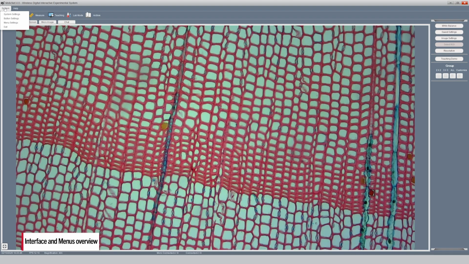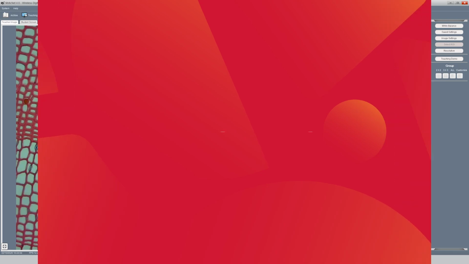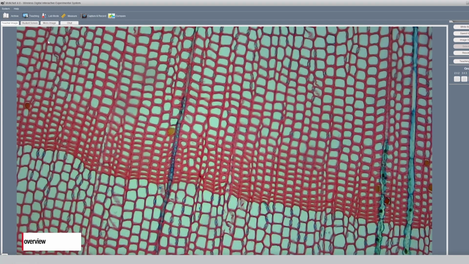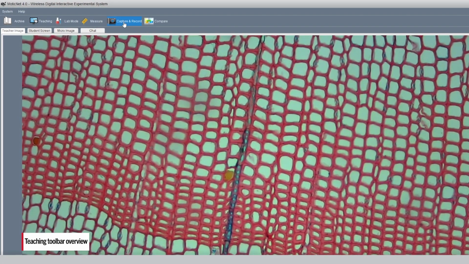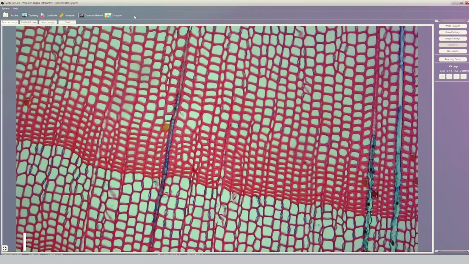To do this, go to System and select Button Settings. Select the tools you want to display by moving them to Show buttons above. Only the tools placed here will appear in the toolbar. As a teacher, this personalized toolbar contains all the key functions to manage your classroom. Let's take a look at the main options.